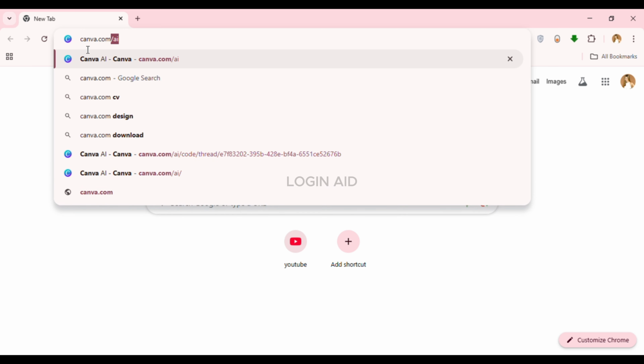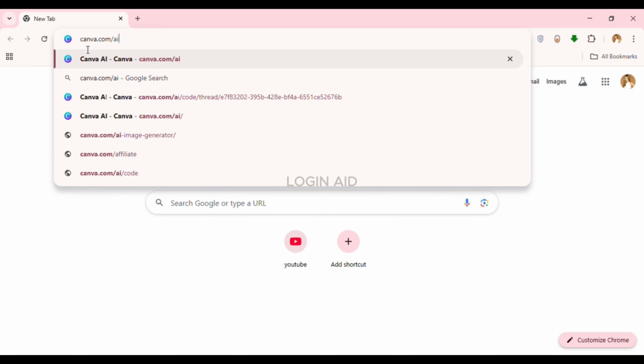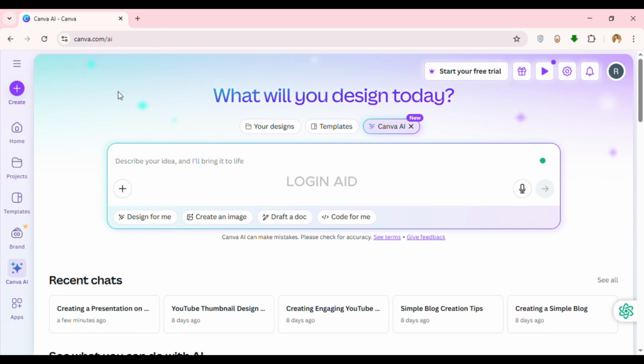Since you want to use the AI, simply type in /AI, press enter. Now you can see over here Canva AI will be opened. From here you'll be able to design anything using the prompt. All you have to do is simply click on this field.